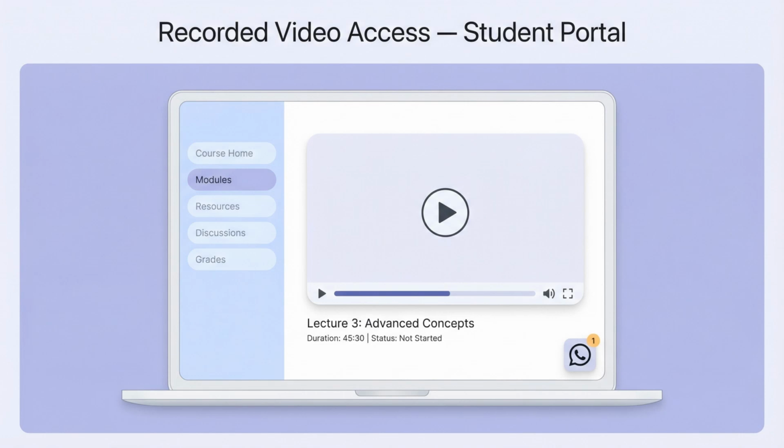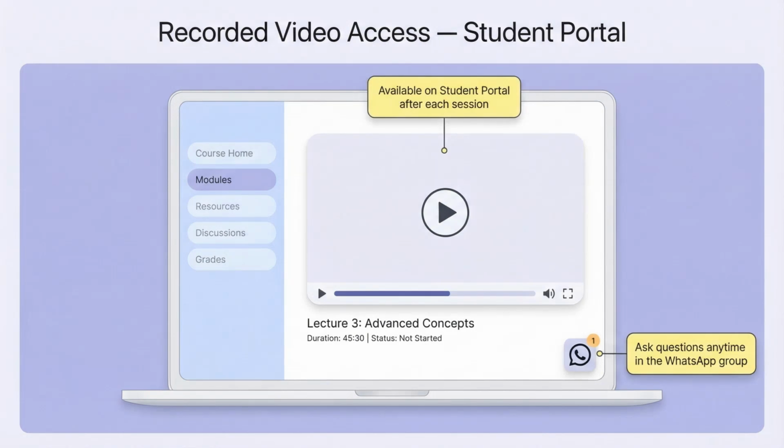A student asks a very common and practical question. Are the current live sessions being recorded? The instructor confirms yes, all sessions are recorded, and the recordings are uploaded directly to the student portal. So if you miss a class, fall behind, or need to review something, you can go back and watch at your own pace. The instructor also points out that the WhatsApp group is available for questions at any time.